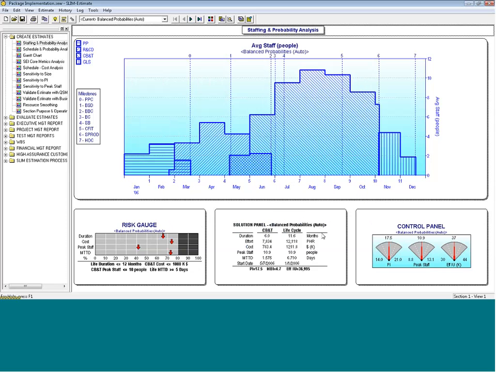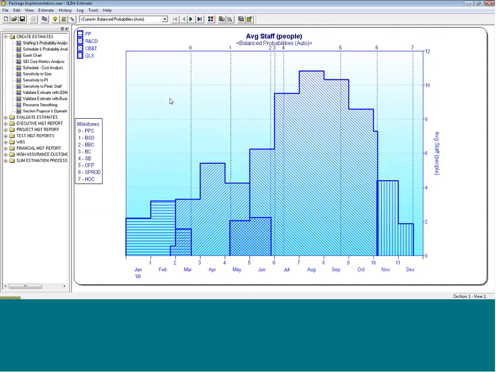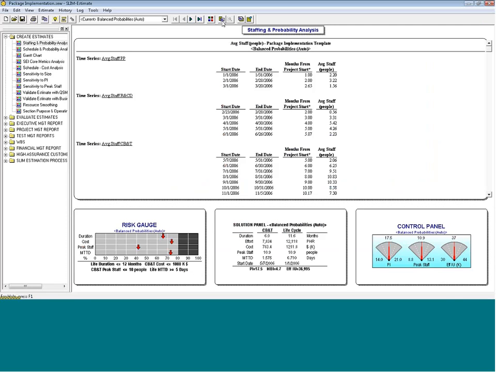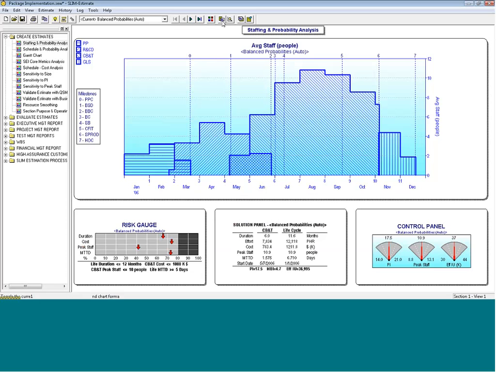Once I put that information in, SLIM runs the estimate for me and brings me to this analysis area where I've got a nice picture of my staffing profile broken out by phase. If I want, all these views toggle to report as well. So I can get all the numbers in detail, and I can export this out to Microsoft Excel if I want. Got a nice summary of my estimate on the bottom. It's telling me 11 months with 12,000 person hours, 10 people. Gives me a good feel for the risk.